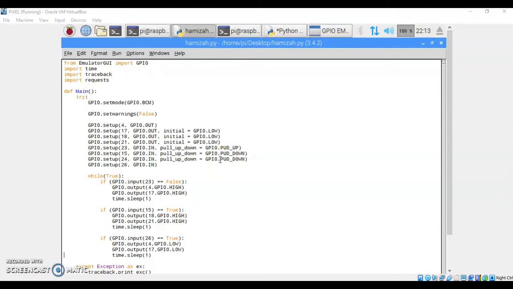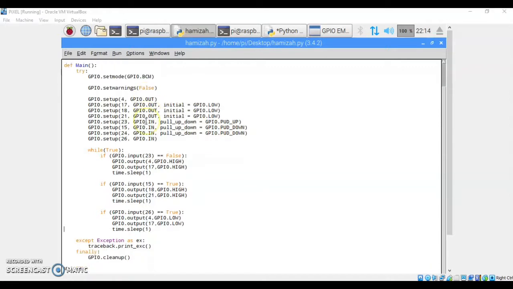For section E, which is building a simple circuit, the first step is to write the programming code using Python. So this is the code. In the code, the pins have been set up, which are pins 23, 15 and 26.